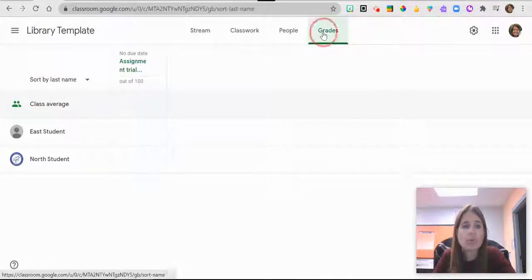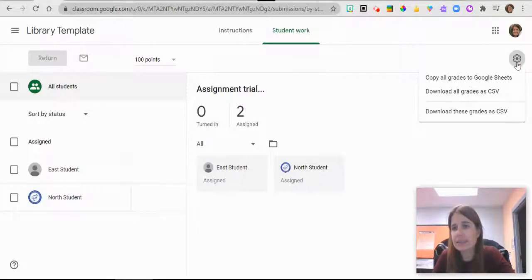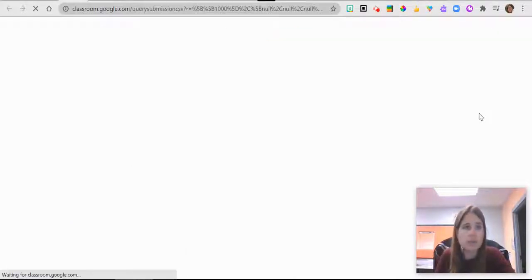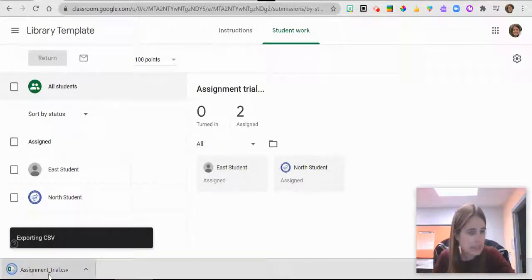If you go to your grades and then you click on an assignment, up here, if you click the settings, it gives you the option to download the grades as a CSV. So we're going to do that, and we're not going to use the grade portion of it. Instead, we are going to use the email portion of it.